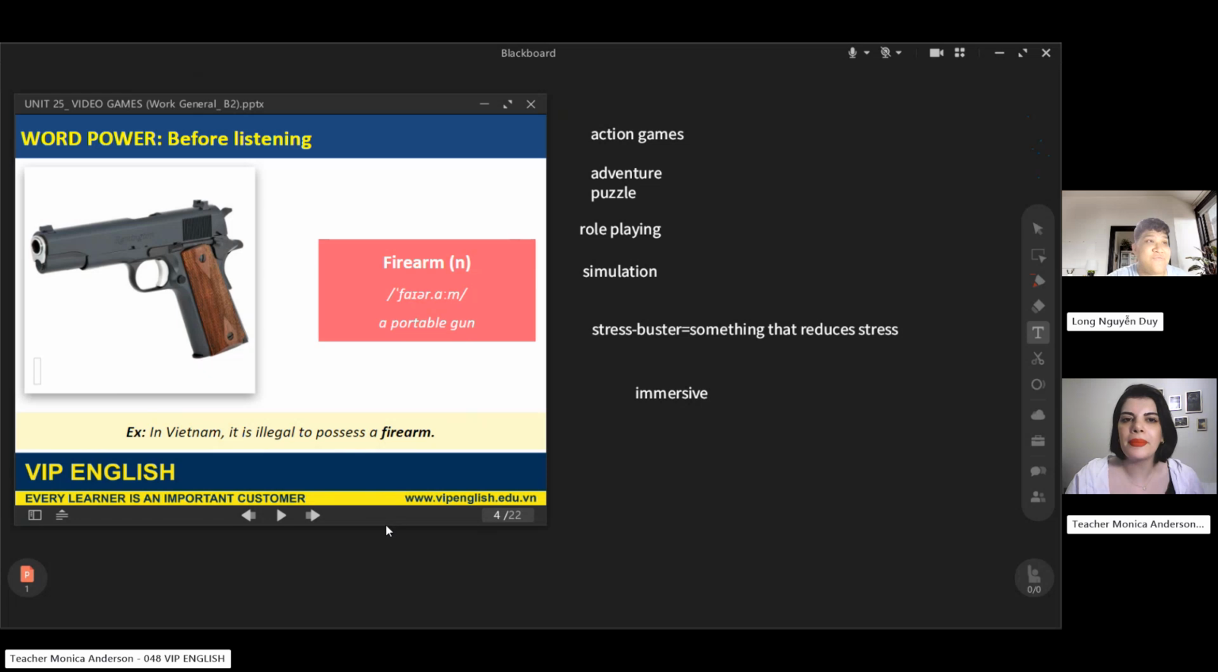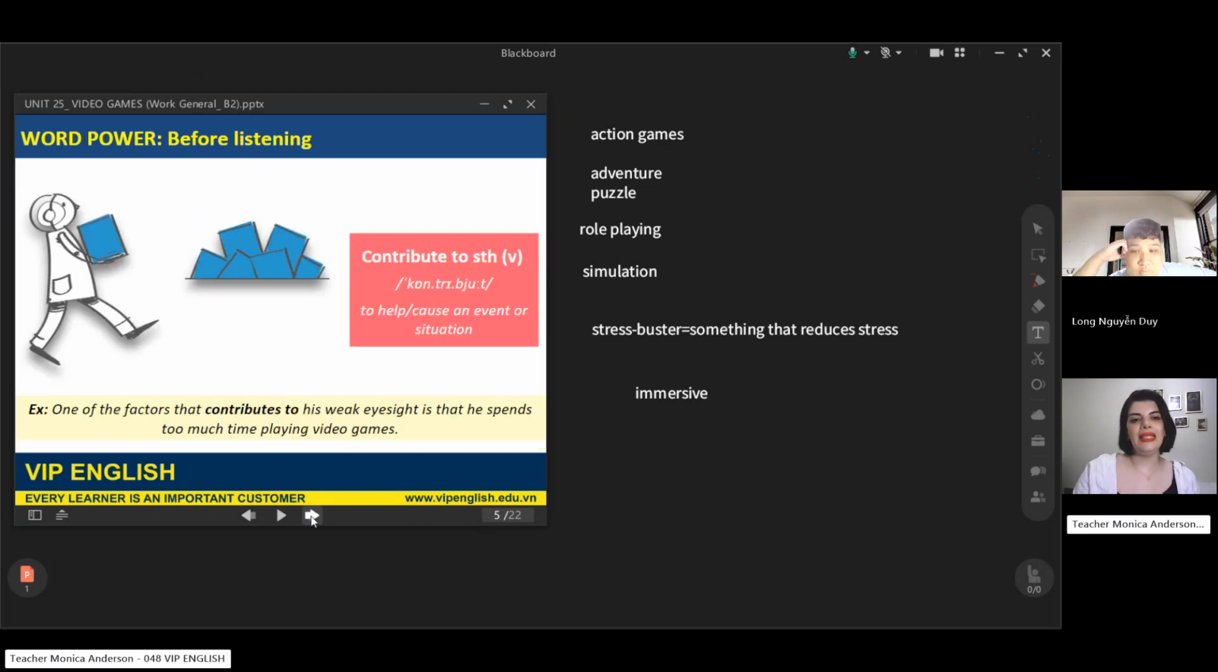It's absolutely not in Vietnam. We are prohibited from using guns or owning our own gun. So yes, we cannot have firearms in our house. That is a small portable gun, so it's not allowed. It's prohibited.